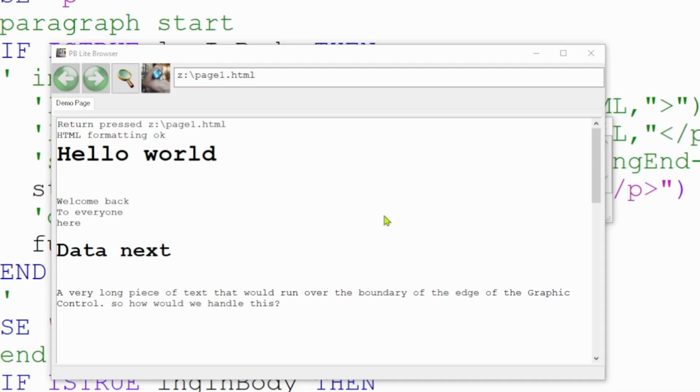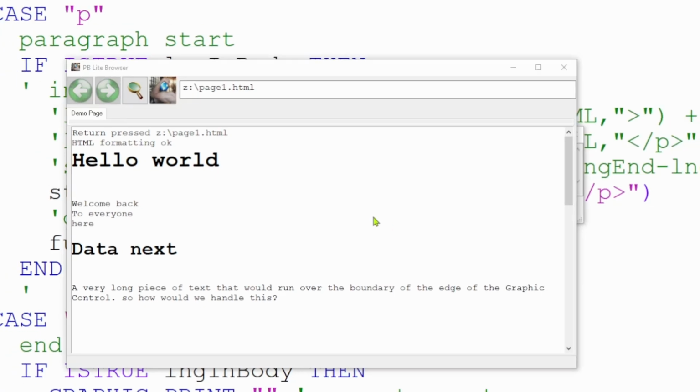The final thing we'll do today is to amend our browser to support drag and drop. One thing you can do with a standard browser is you can drag an HTML page onto the browser and it will be displayed to the user. So how can we support drag and drop on our dialog?